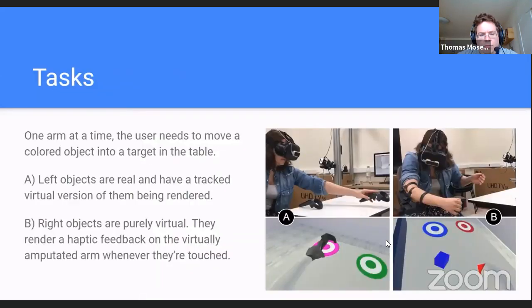To let users test out our experience, we developed two simple tasks. Both with the right and left hands, one at a time, users were asked to move objects on top of the table to colored targets. On the left-hand side, they're able to simply grab the objects and place them there, with all tactile feelings being intact. On the right-hand side, however, if a user tries to grab an object, their hand would just go through them.